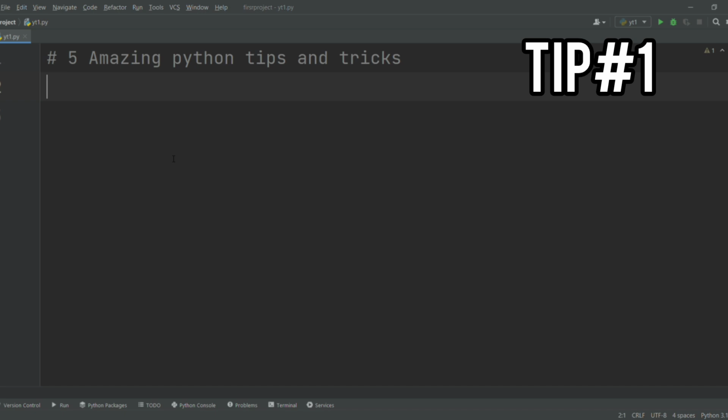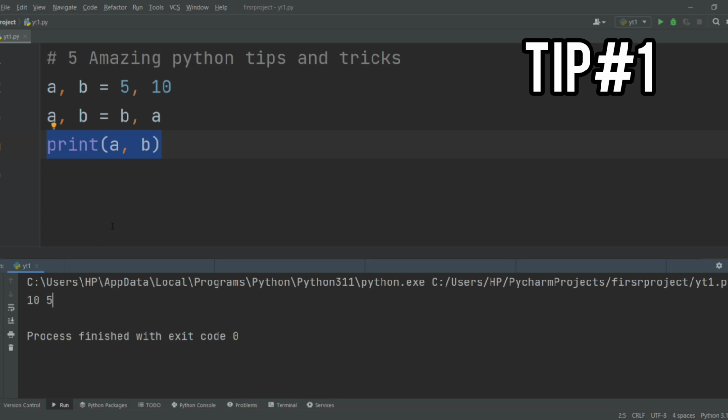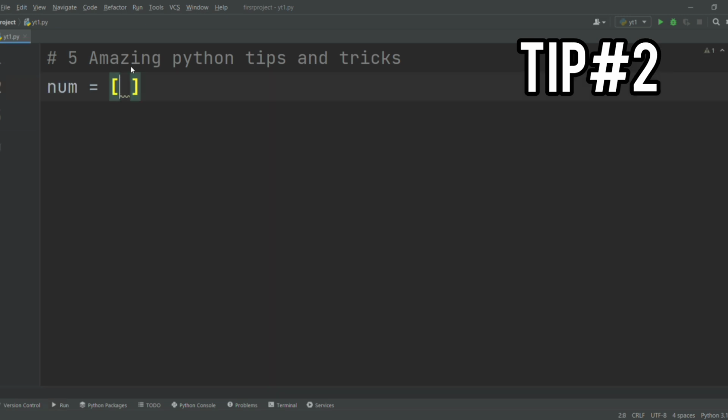Let's say you are given two variables A and B and you want to swap the values of these variables without using a third variable. Then all you have to do is write A comma B equal B comma A, and that's it. Let's print A and B and see what we get. And as you can see, our values have gotten swapped. Let's move on to our next tip.